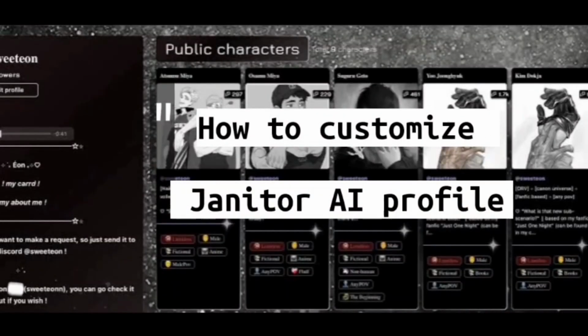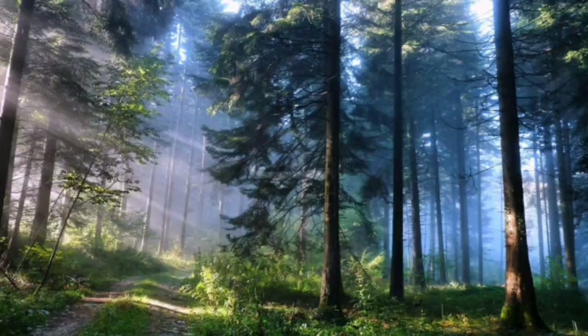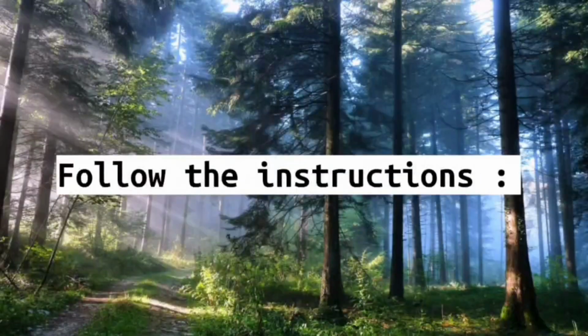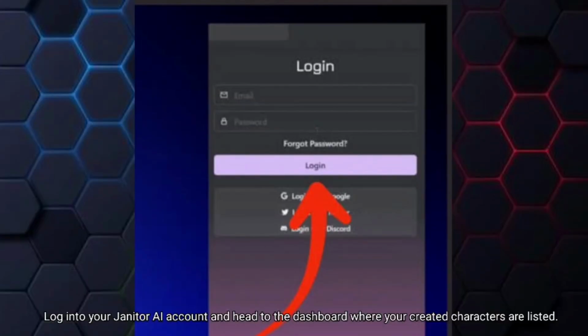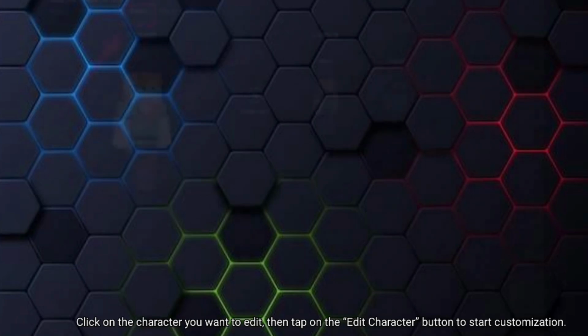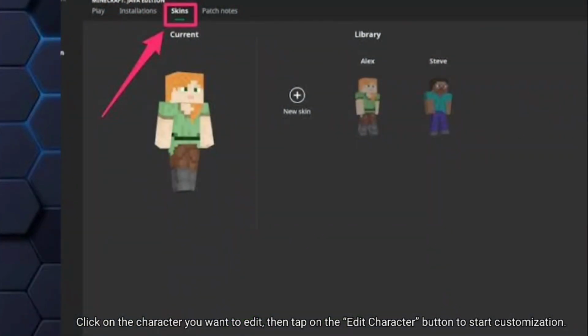How to customize Janitor AI profile. Follow the instructions. Log into your Janitor AI account and head to the dashboard where your created characters are listed. Click on the character you want to edit, then tap on the Edit Character button to start customization.